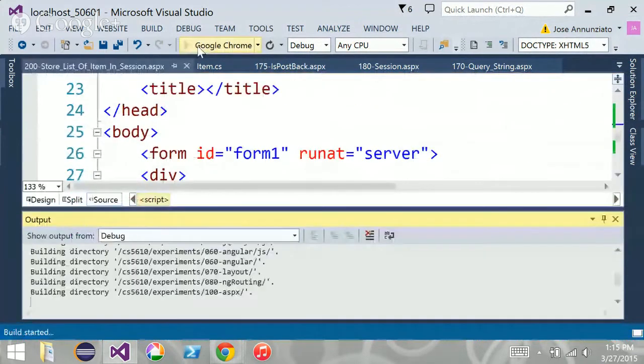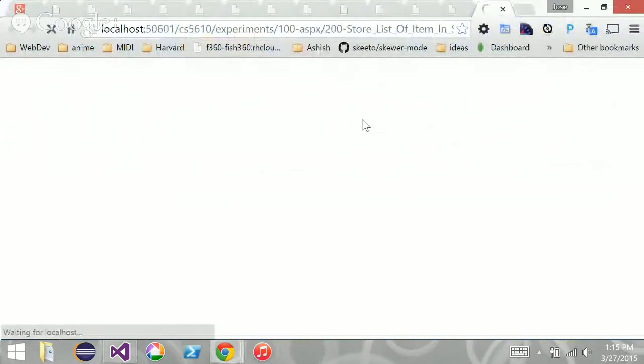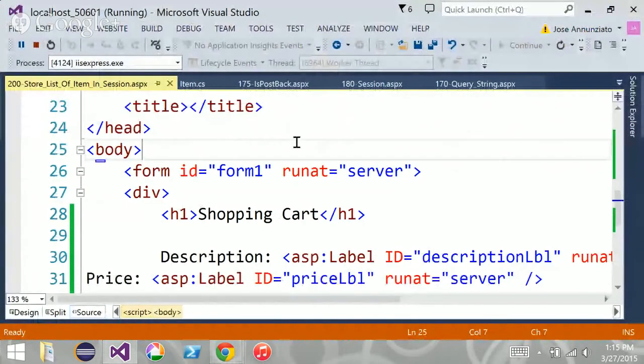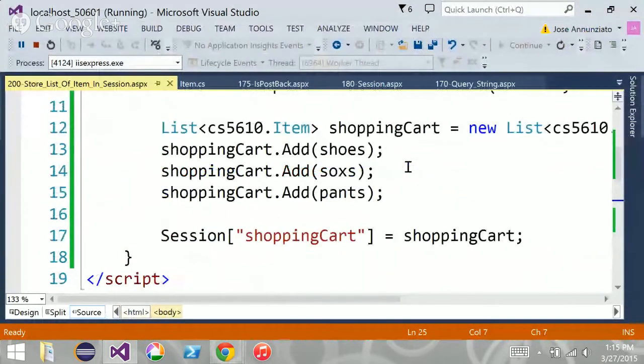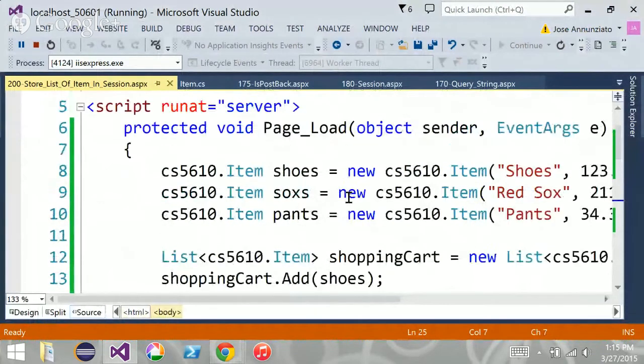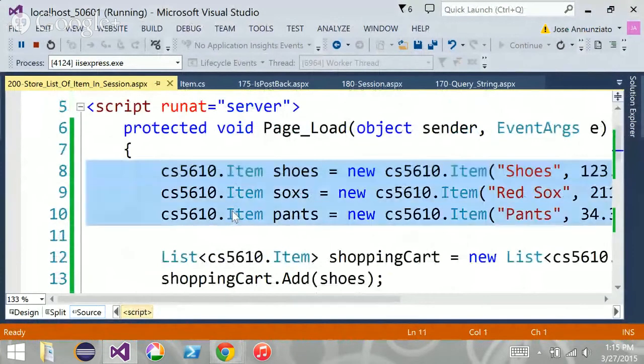Let's run that. Well, it's not going to show anything, right? Because it's storing it in the session. We have to retrieve it to render it, right? So let's do that. Let's go back here, and I'm going to remove these items. I don't need the items anymore, right?